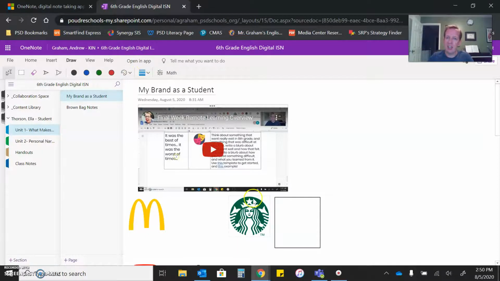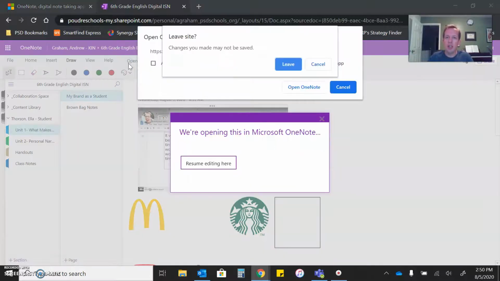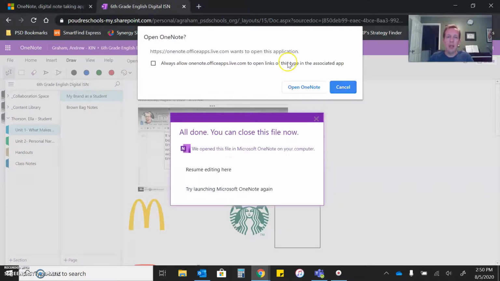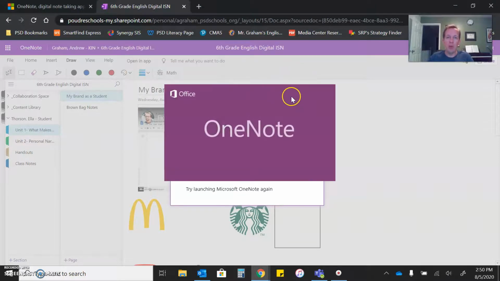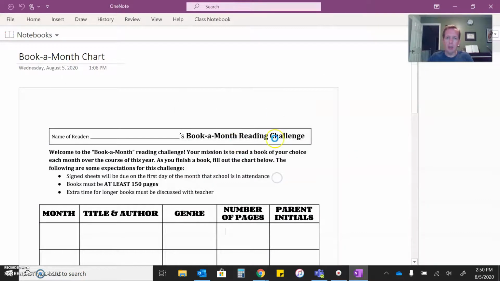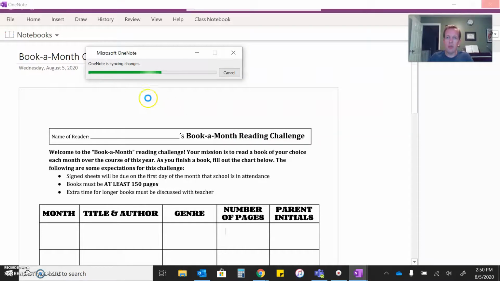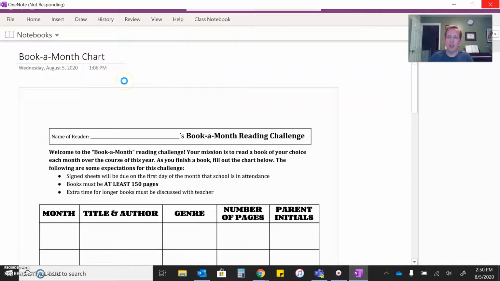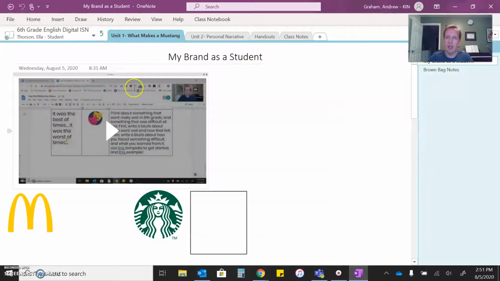So let's say Ella is trying to do some stuff in her notes and it's just not working. She can go ahead and click Open in the app. She'll leave here and it'll say Open OneNote. It'll start opening this program. You can click that away. And slowly but surely it's going to load up her notebook. It's got to sync everything, make sure it's got everything in there that I put in there, everything she needs.